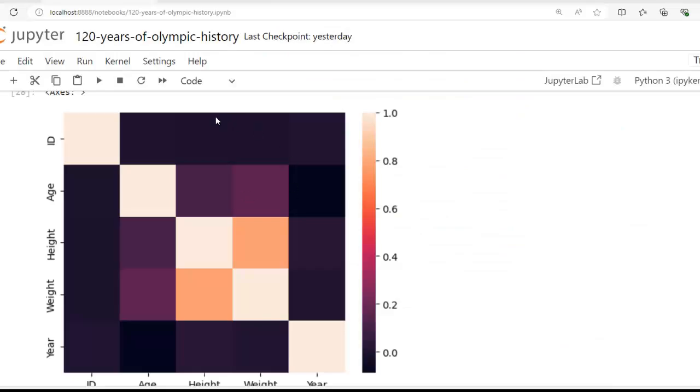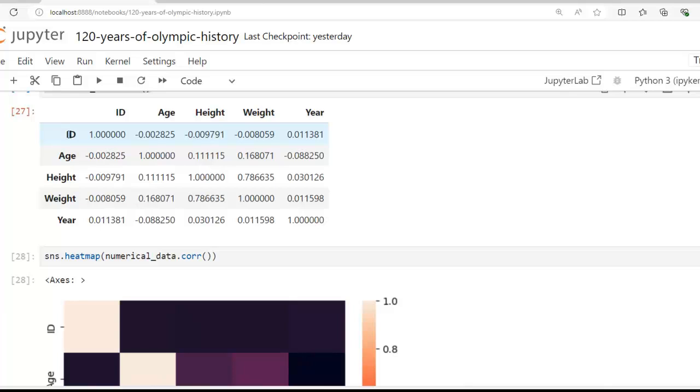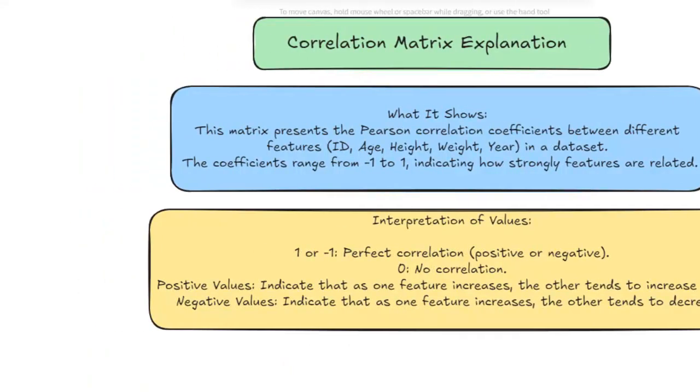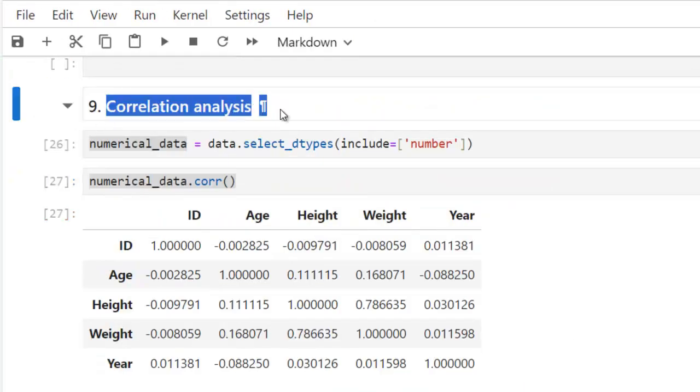So the same information we can get from this heat map as well. Here a darker color indicates a lower relationship and a lighter color indicates a higher relationship. That you can see here, which represents the exact same information but in the form of a heat map. Hope all of you are clear with how to perform correlation analysis.